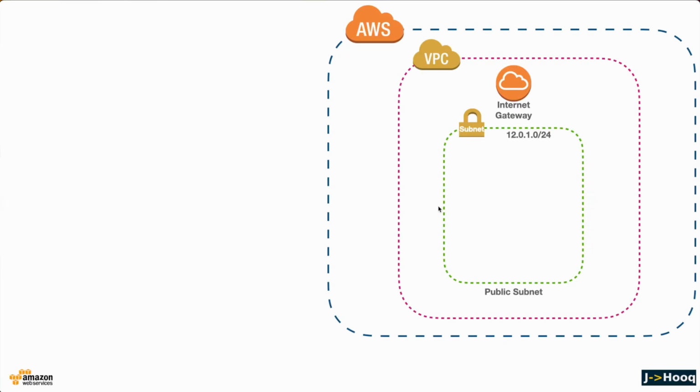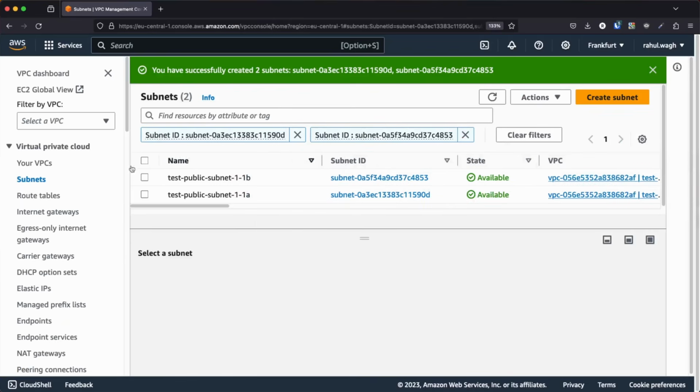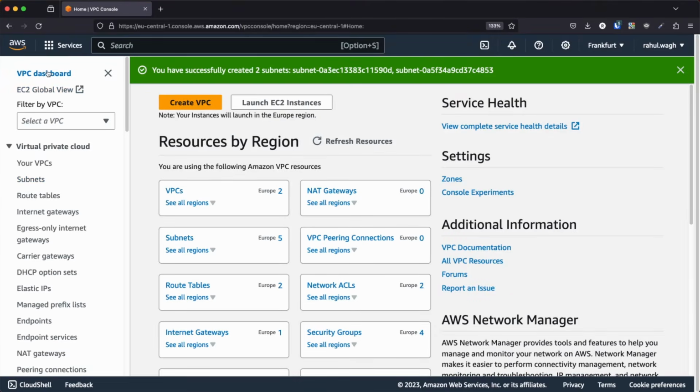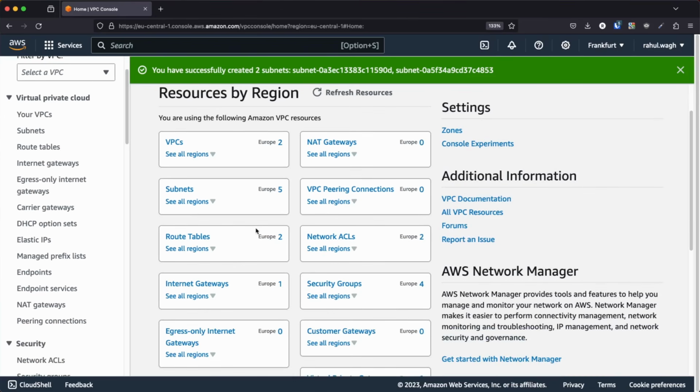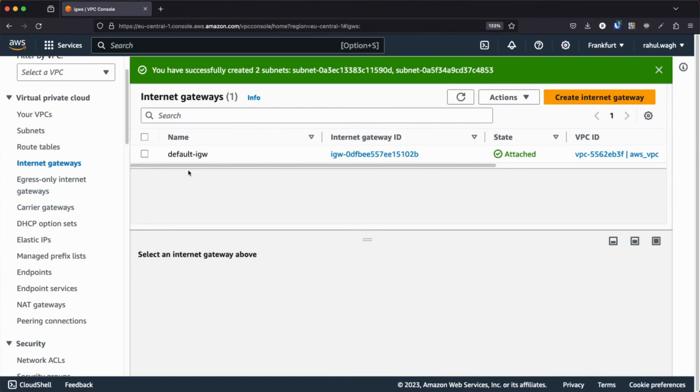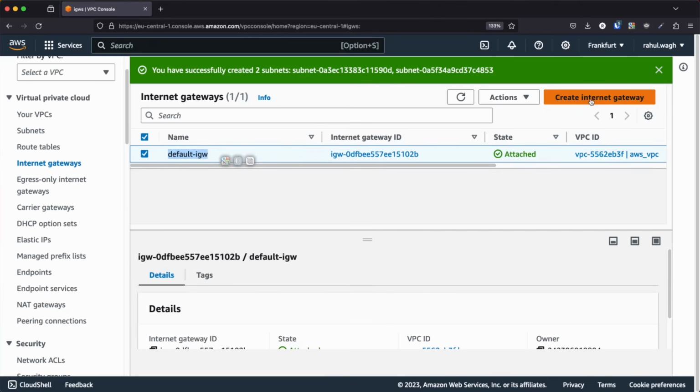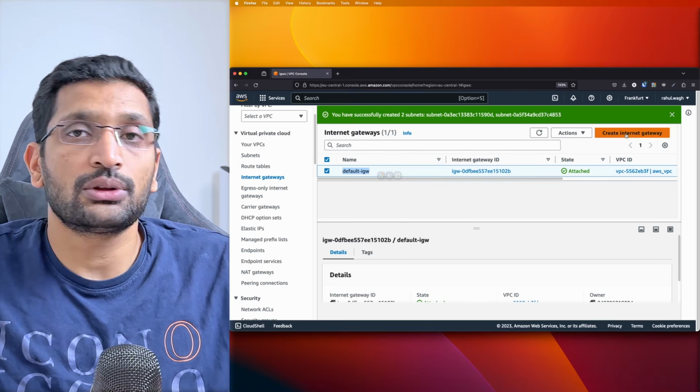After creating the subnet, the next resource which we need to create is our internet gateway. So again, go back to our AWS console and onto the VPC dashboard. And here you will find internet gateway. You can find it from the left navigation menu also. Click on it, and here you will find a default internet gateway which has been created. I'm just going to click on create internet gateway because I don't want to use the default one.